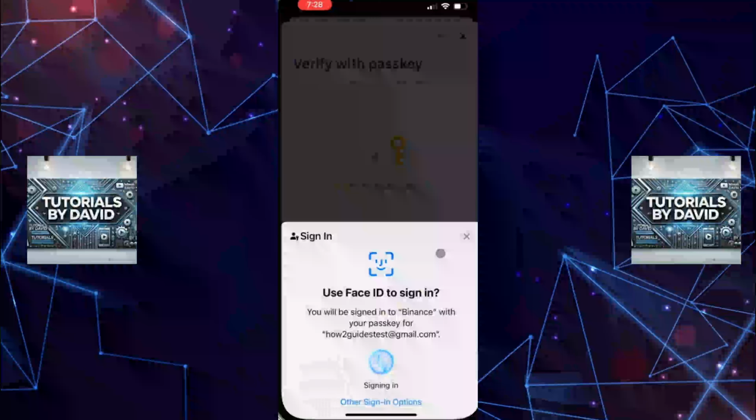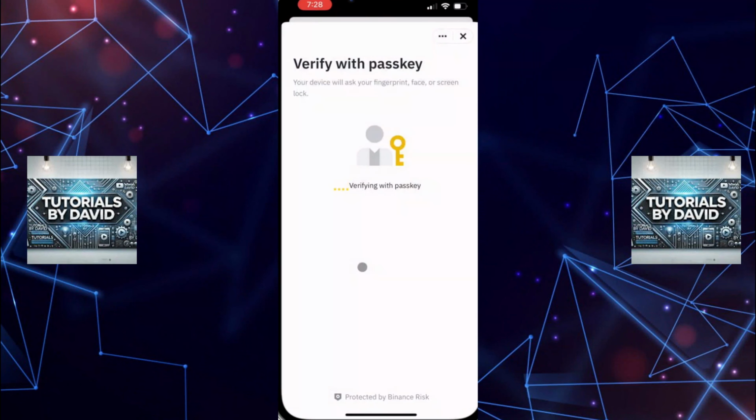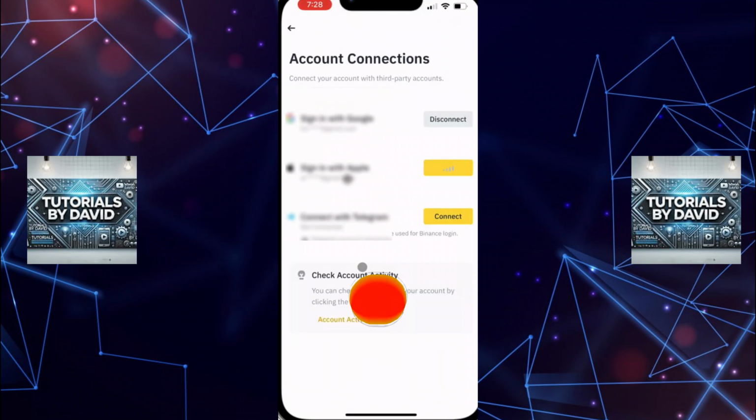And that's it. Whether you're unlinking or linking your Apple account to Binance, it's a quick and easy process.